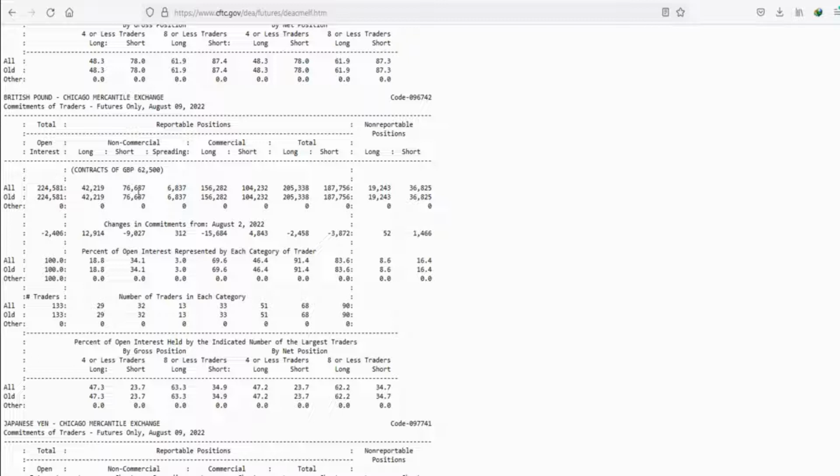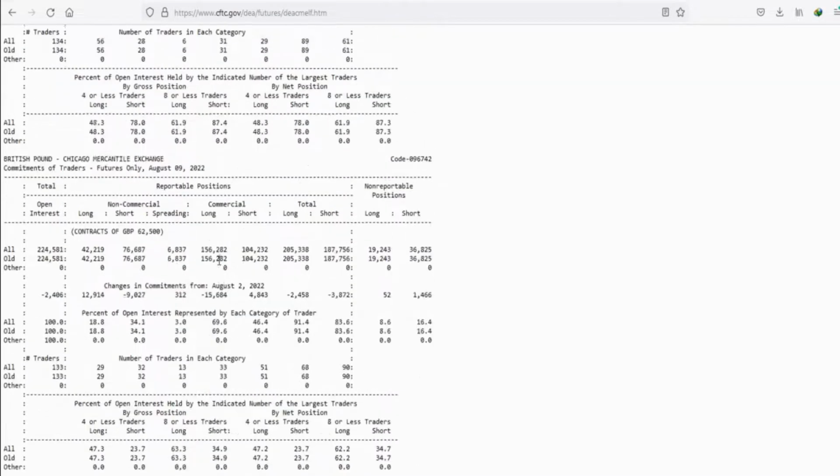Okay, so how do you apply this to trading? So the first thing you want to do is compile the data. You want to compile your data and see how value has flowed through the British pound. Okay, so now this is just one of the sites we are going to use.